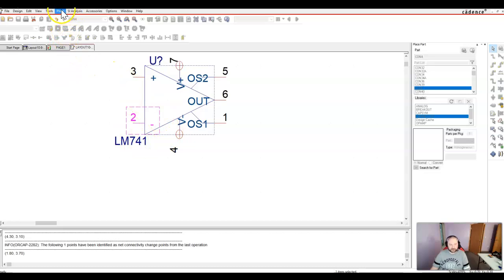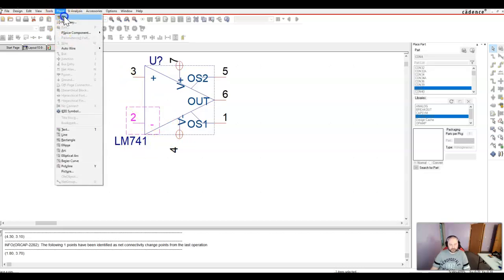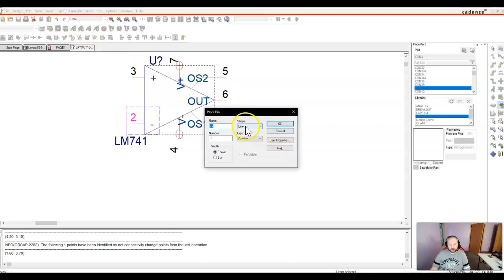But if we notice at the top here, there's this place, and all we're going to do is place a pin. And then for shape, instead of line, I like to do short, because short is the same as these other ones. Line is longer. The name, now we want to give it a name that's not already being used. V plus is already being used, so we don't want to use that name. And so I'm just going to call this NC for no connection. But if we had multiple pins we had to create, you might want to do NC1, then NC2, NC3, and so on, because all the pins have to have different names. And it's already kind of given us the pin number.